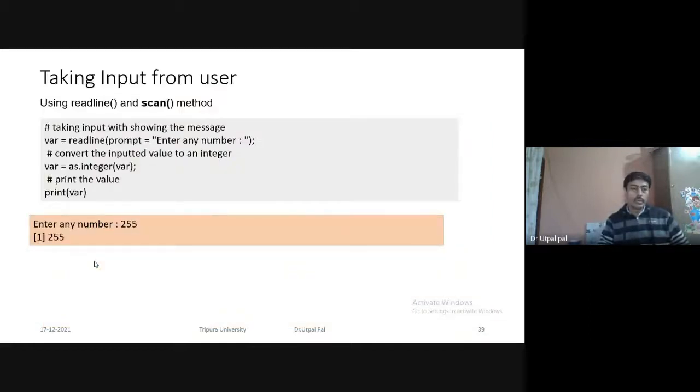Now, how to take input from the user? To take input from the user, we can use the readline or the scan function. Readline is sometimes very important because we want to take values from the user while the software is working. It takes the value one by one. Initially it is entered as a string, and if we want to convert it to an integer, you can use the function as.integer, as shown here, to convert a string to an integer.